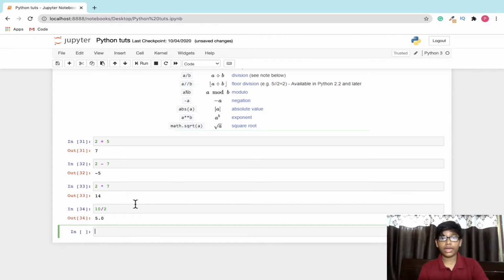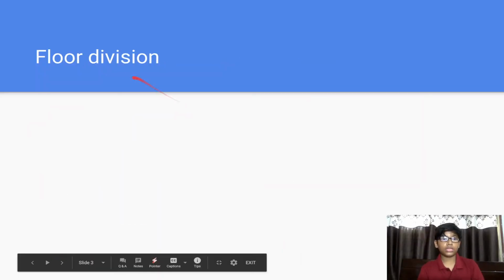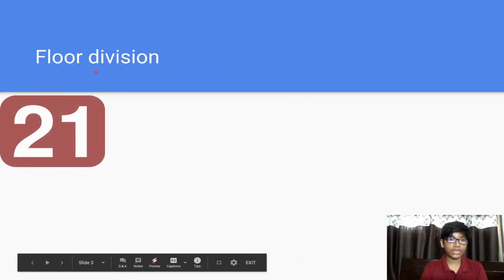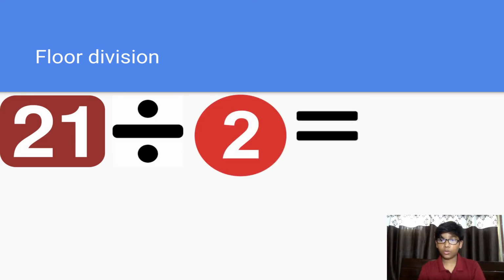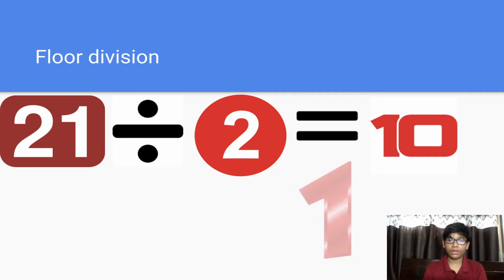We know that. Next is the floor division. Floor division is a little bit complicated. In floor division, for example, you have 21 divided by 2, and you know it's equal to 10.5, and its remainder will be 1. Here 10 is the quotient and 1 is the remainder. But what does Python do? Python neglects the remainder and gives you only the quotient. This is what floor division is.